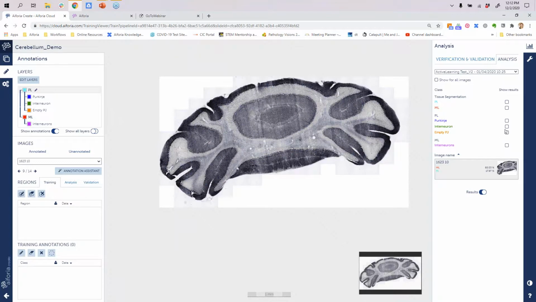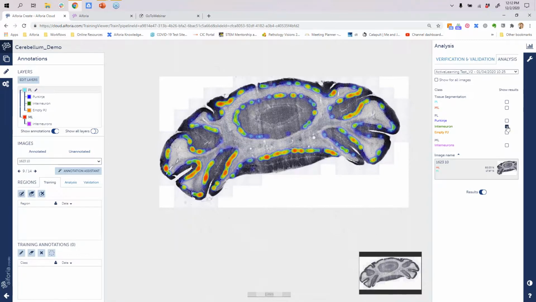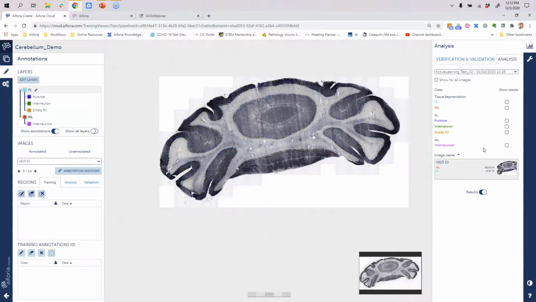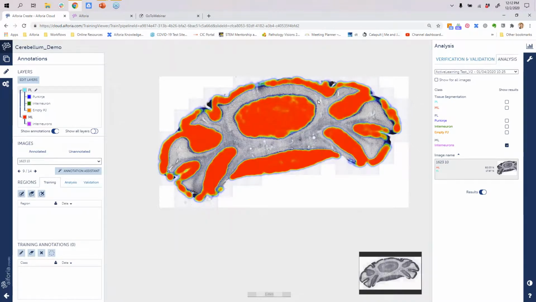The interneurons then, how are those localized? And what was interesting was those were kind of ubiquitous across all portions of the Purkinje layer. Next, in this red region, the molecular layer, we wanted to count all of the interneurons as well. And you can see there's quite a few of them.